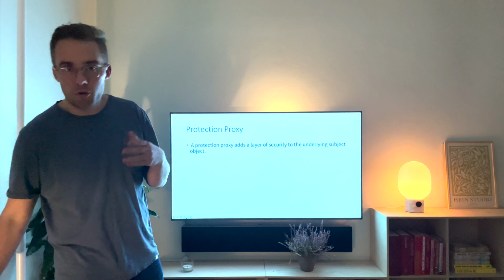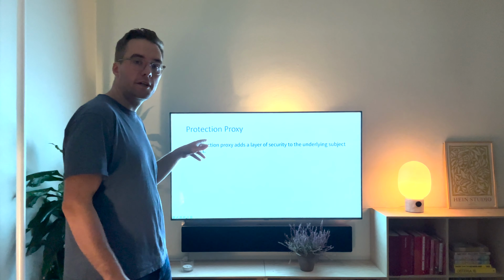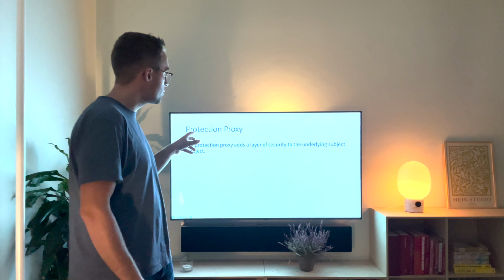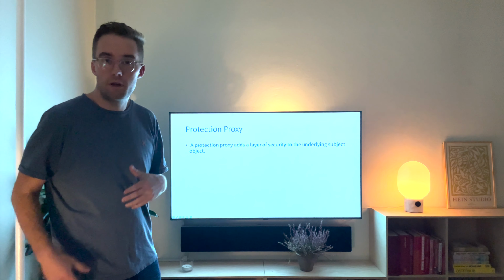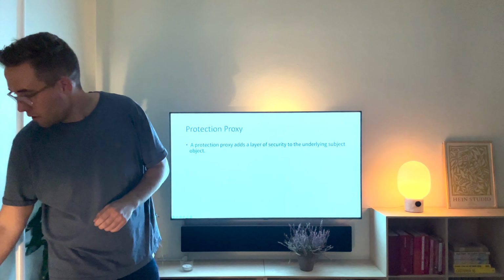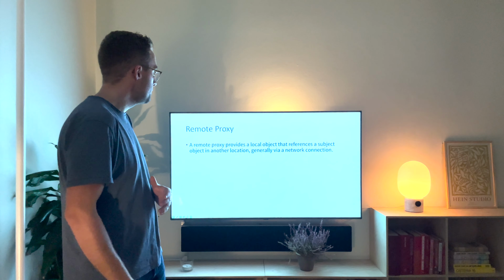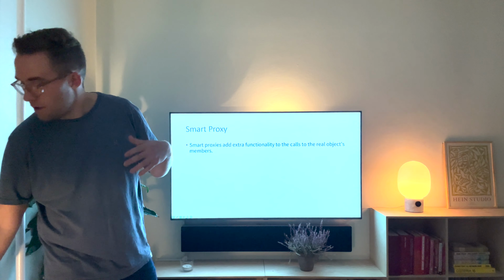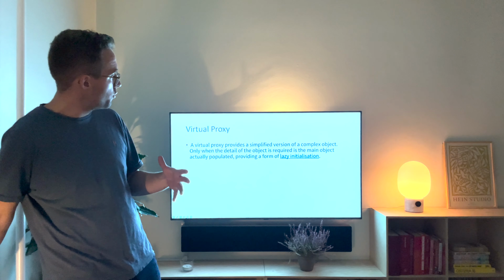You can also use a protection proxy, and this is a way of protecting the real subject in a secure way, or you use it in regards to security. You also have the remote proxy, the smart proxy, and the virtual proxy.